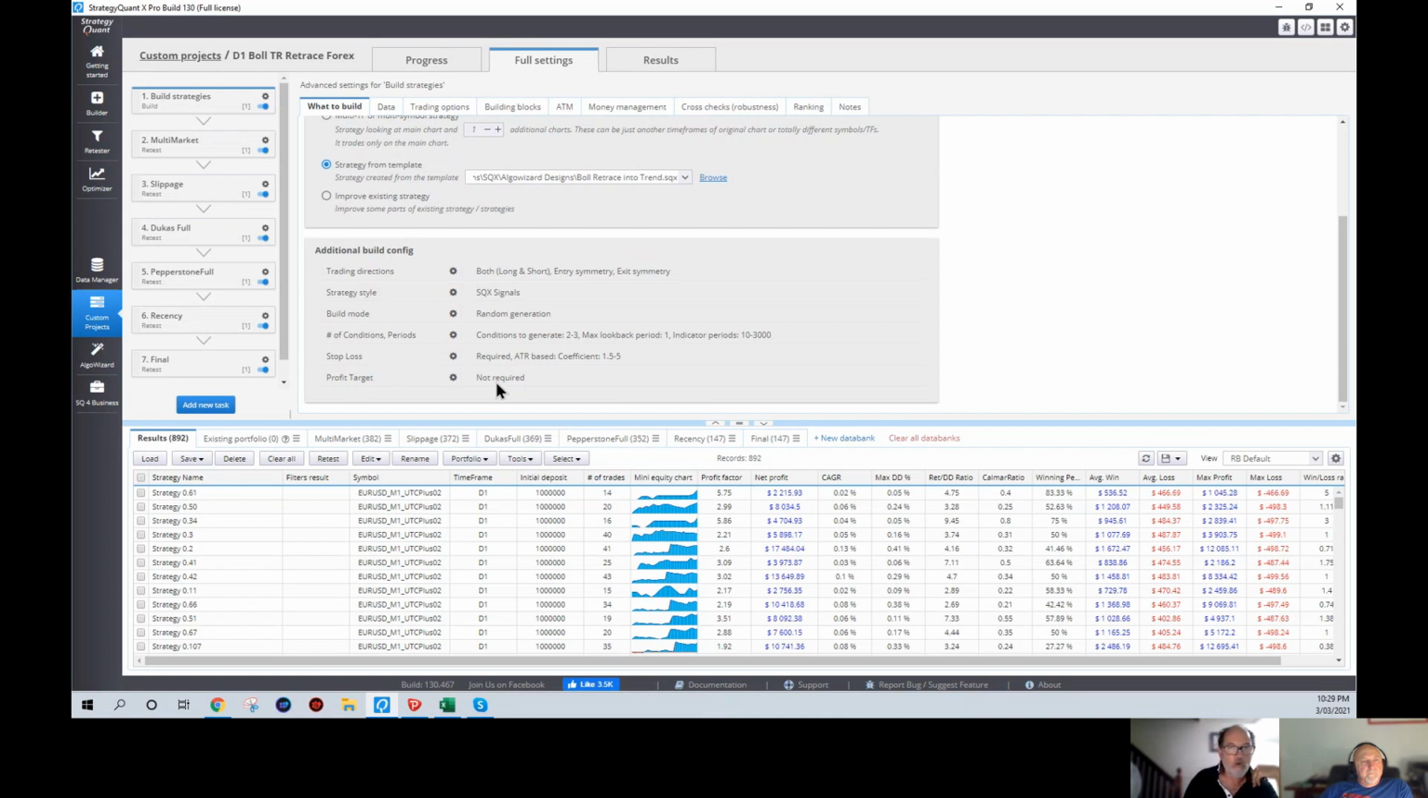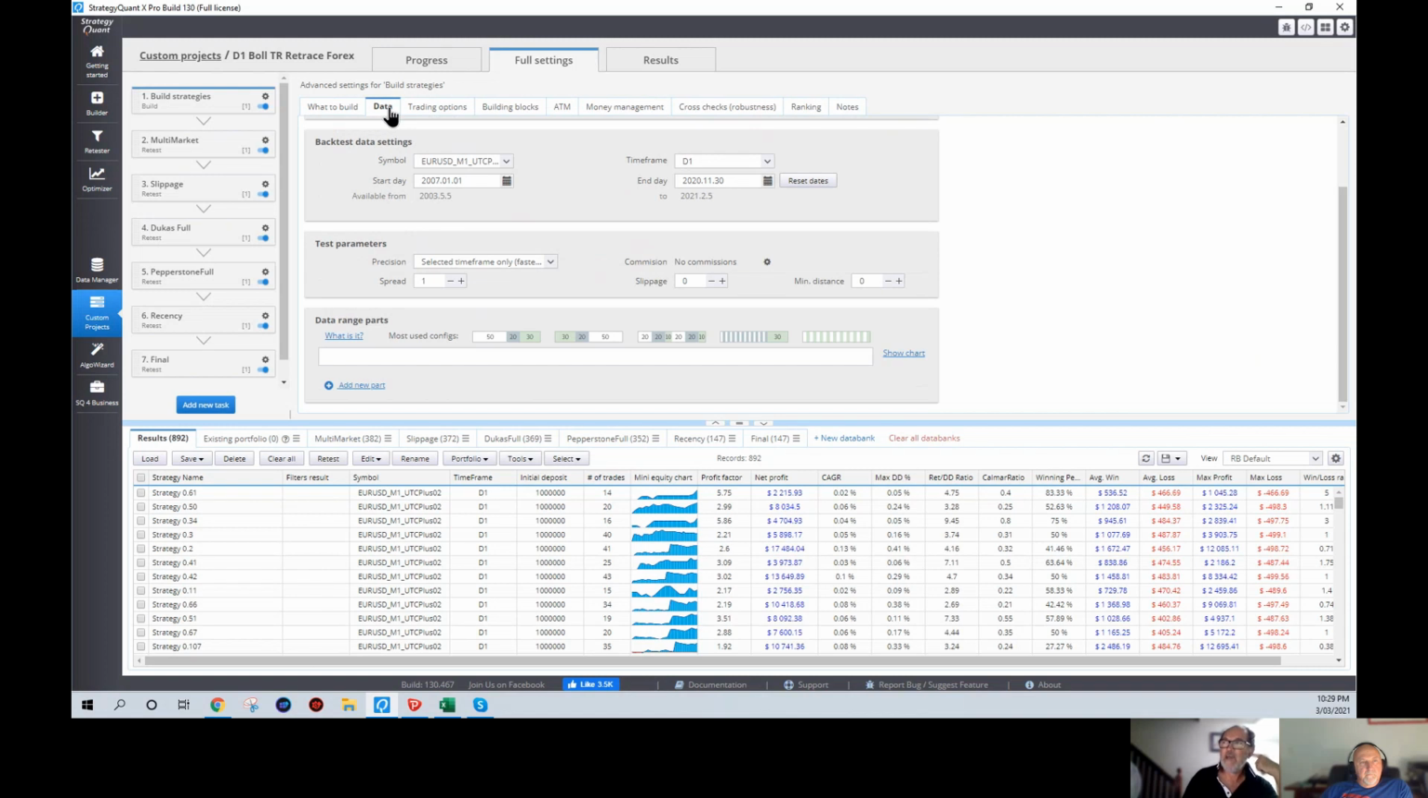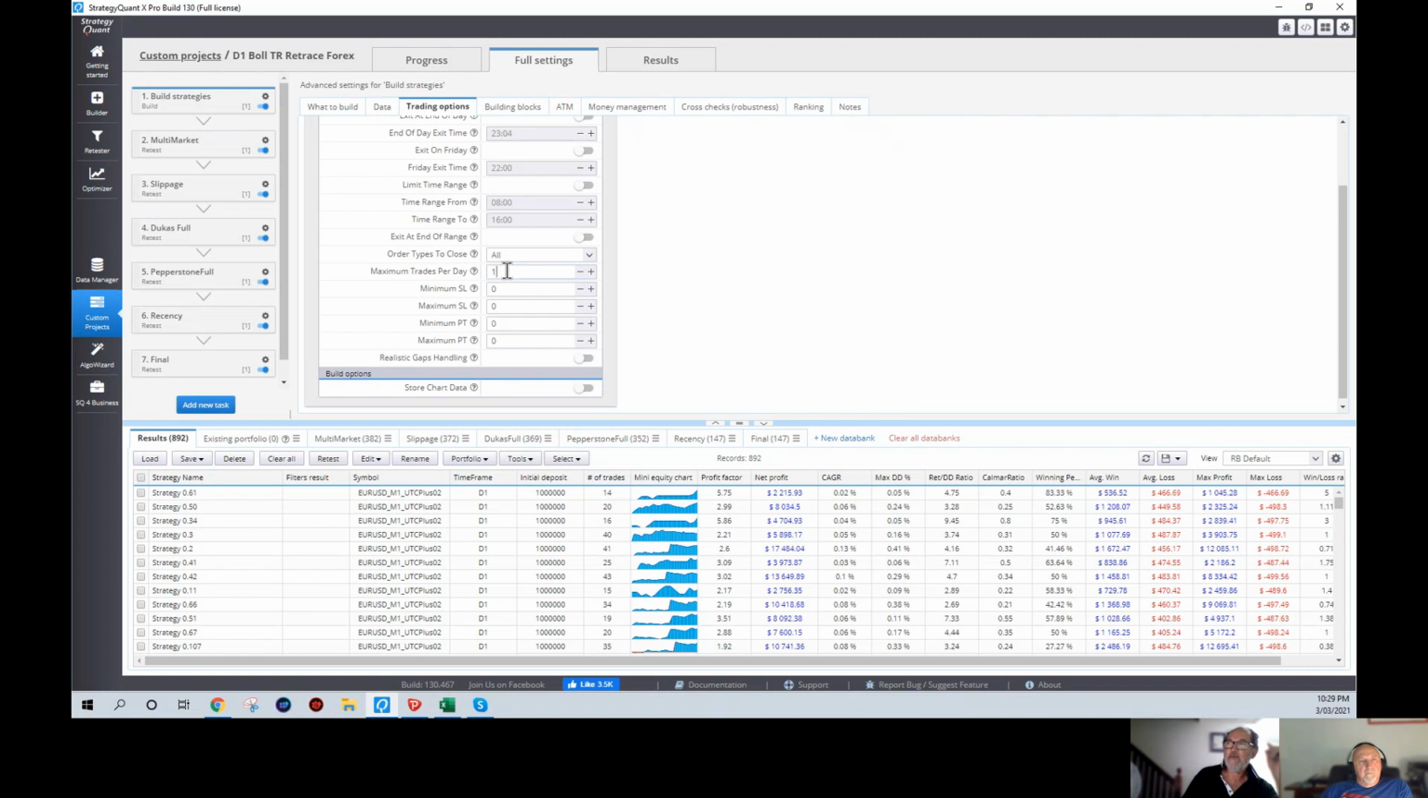Notice a profit target is not required because we're using a trailing stop condition. The stop loss is an ATR-based stop loss with a coefficient that ranges between a minimum and a maximum. And then within the data tab here, I'm going to test this on EUR/USD using the fastest time frame with a spread of 1 over a range from 2007 up to 2020 on the D1 time frame. In trading options here, I just need to check that maximum trades per day is set to one trade per day, which I've already explained.